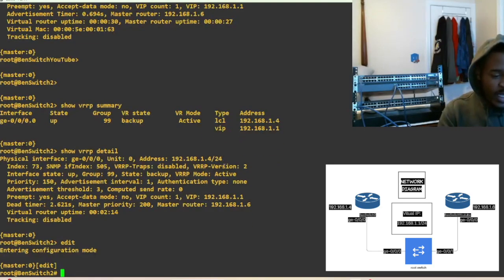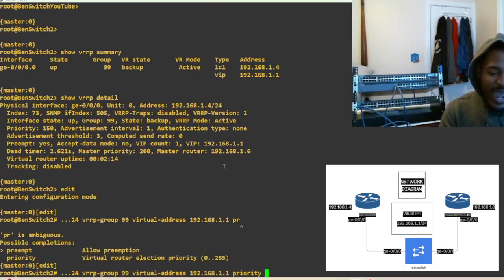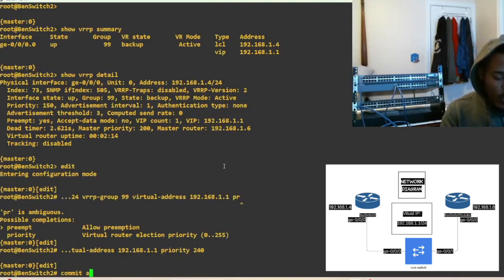Let's do an edit. Since we know that this one is operating as the backup, let's change the priority. Let's do a set interfaces GE000 unit 0 family inet address 192.168.1.4/24. The VRRP group that we configured was 99. The virtual IP address that we configured was .1, so 192.168.1.1. And let's configure a high priority over here of 240. And let's do a commit and quit.